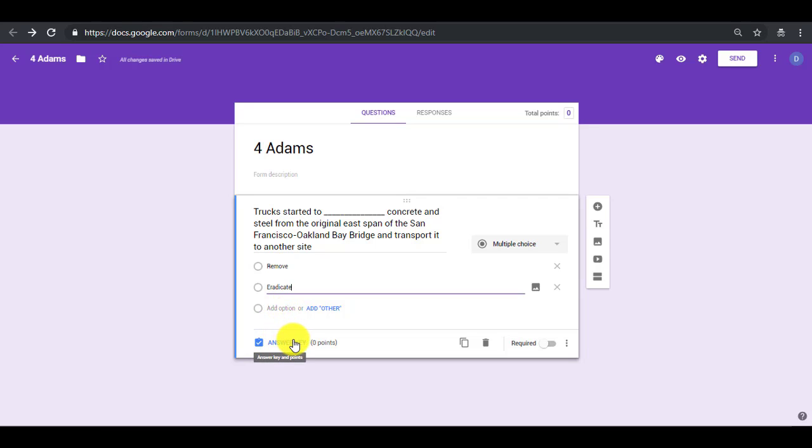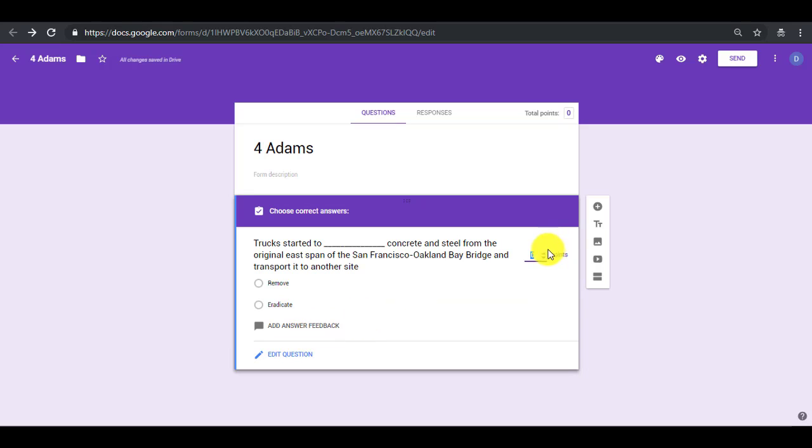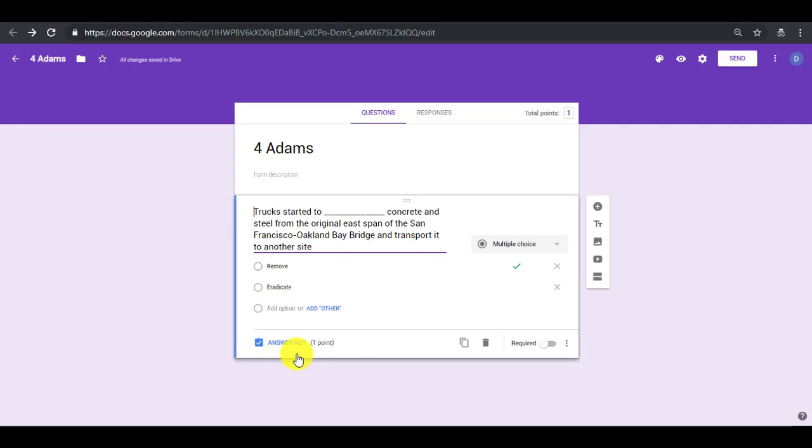To choose which is the correct answer, I click on Answer key. I assign a number of marks to the question, and then I select the answer. I can go back to Edit Question and make the question a required question, which means that the student has to answer the question before submitting.